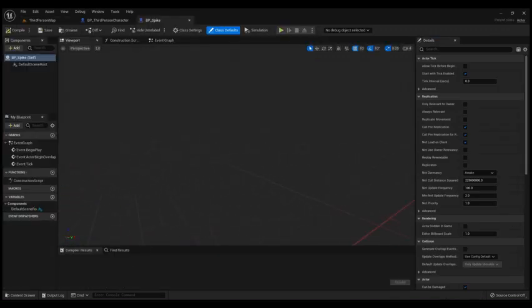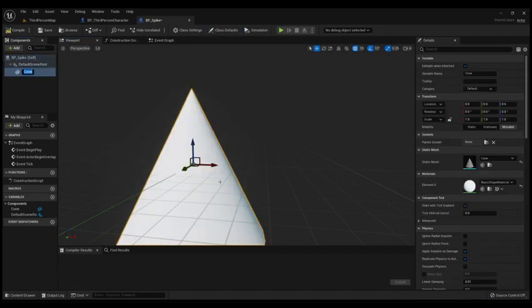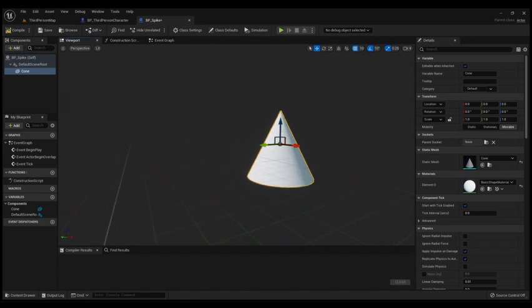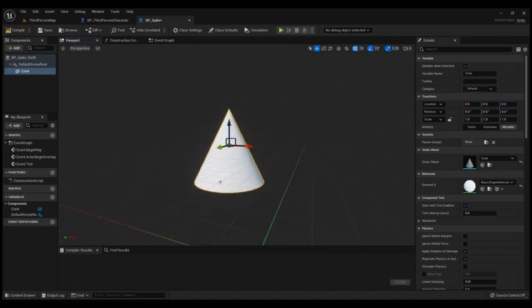All right, so now you see we're in our blueprint here. This is the viewport. So first, you don't have anything in here yet, so let's go up here to components and let's add a cone. All right. As you can see, it's a little bit off. I had to resize it down a little bit.